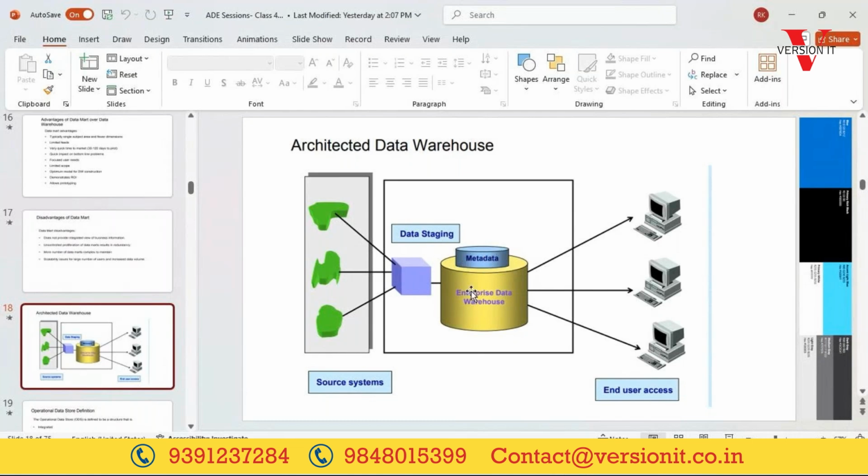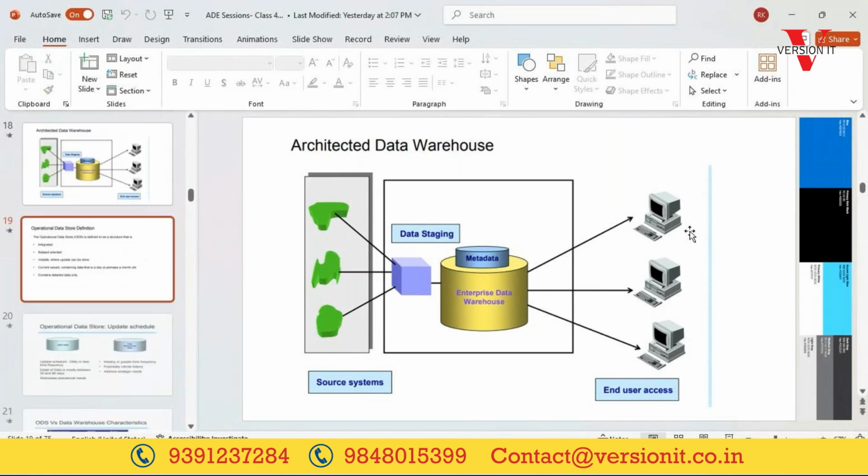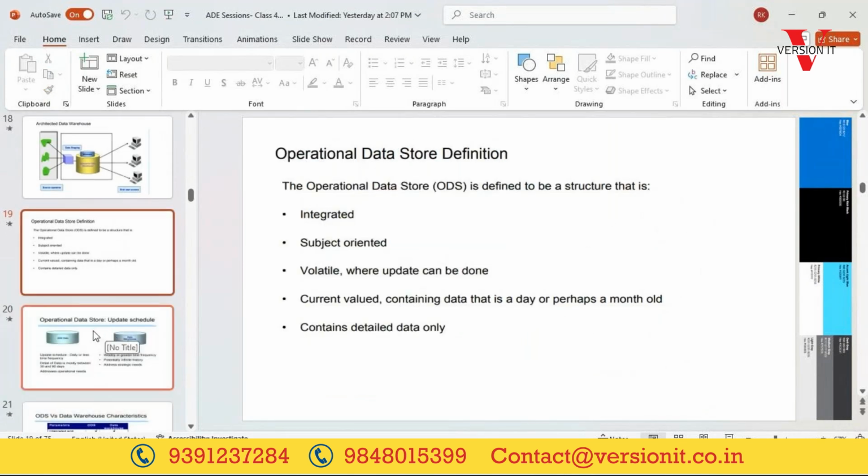That's the metadata, and the enterprise data warehouse will be created after the transformations, which will be given to end users like Power BI, reporting tools, Tableau, IBM Cognos, whatever it is. That's how it is. And the next one is ODS.